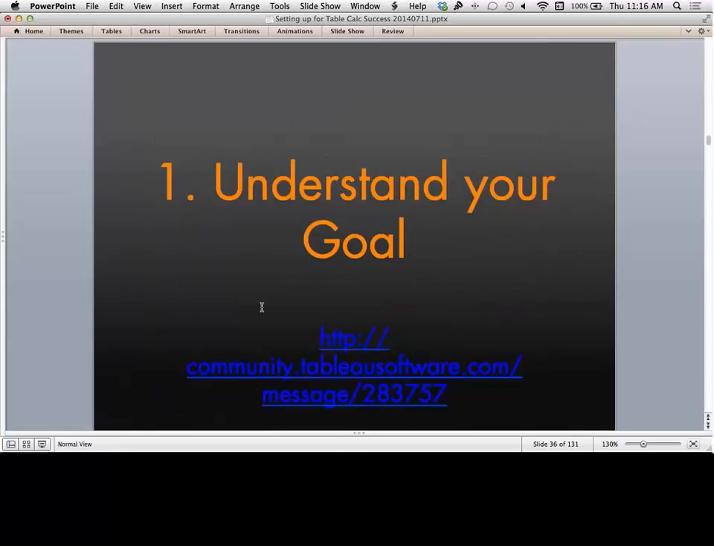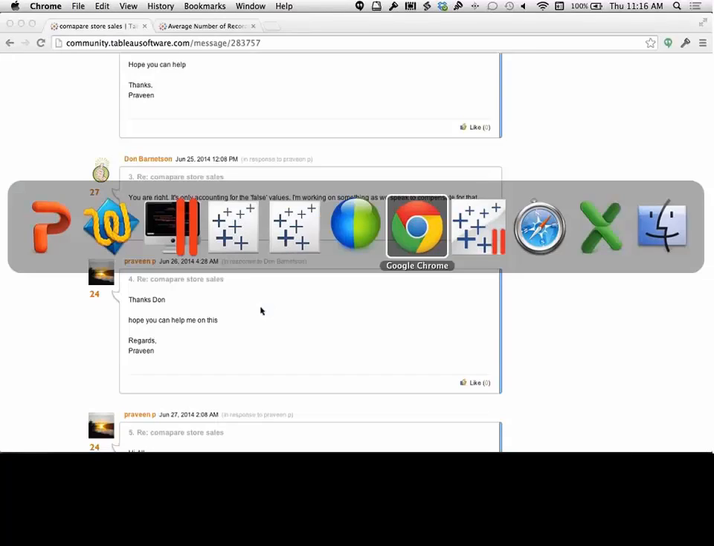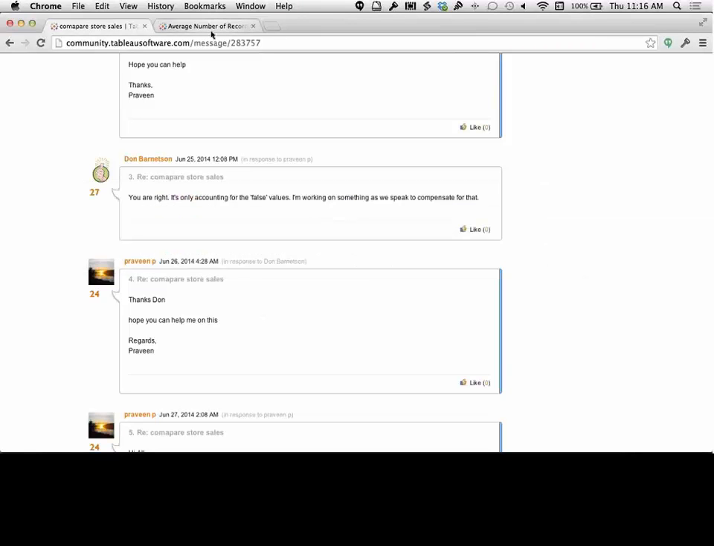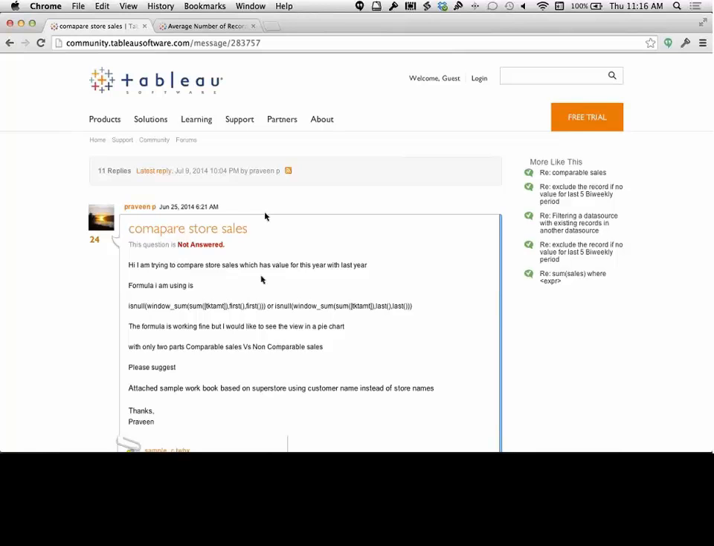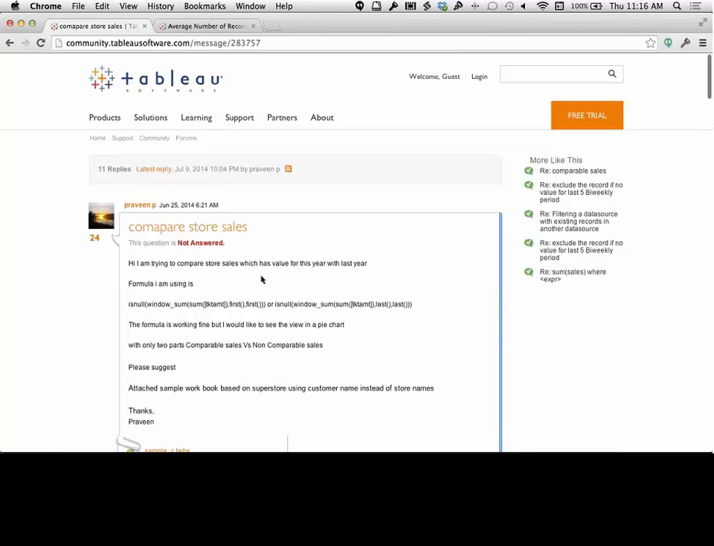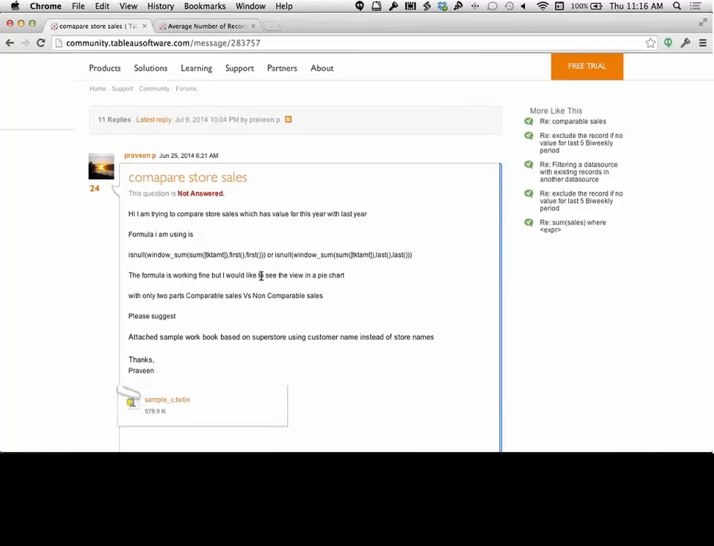So the first part here, understanding the goal. I have a great example from the last 24 hours from the website, where here's somebody, and I'm not blaming this person, this is just kind of not being familiar with what to do or how to work with Tableau or how to ask questions in the forums. This is what they're doing.